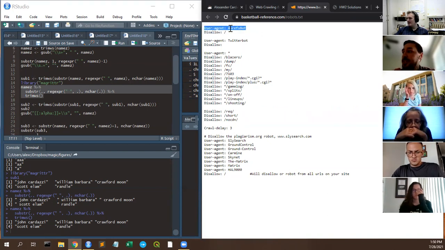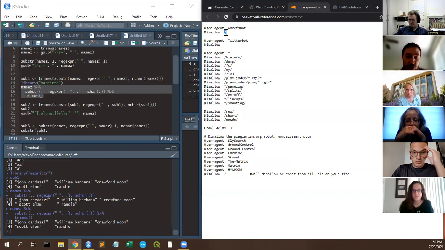So this user agent, AhrefsBot, is not allowed to do anything. They are apparently banned from the site. Now, this doesn't stop them from scraping Basketball Reference, but it just says like, hey, we don't want you doing this. Like, you're not our friend anymore. Like, you're bad.